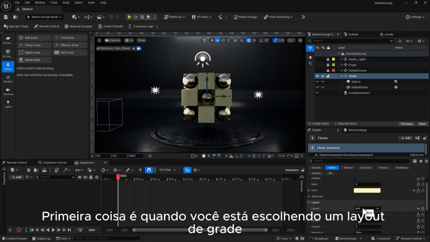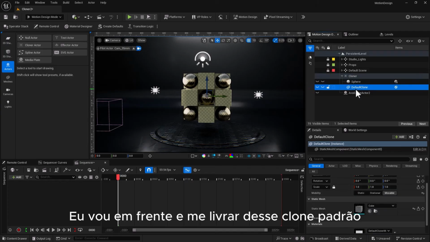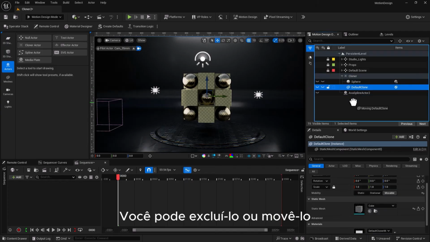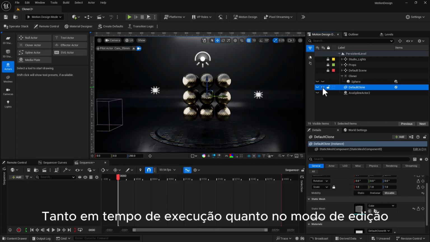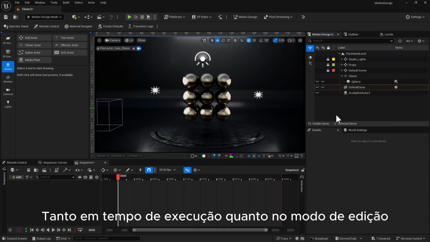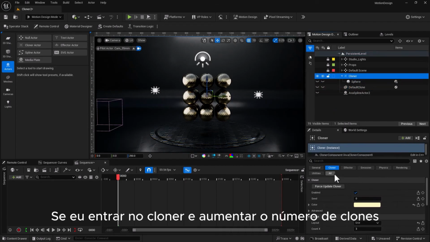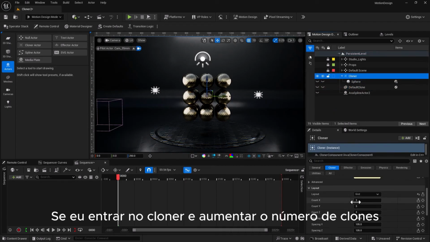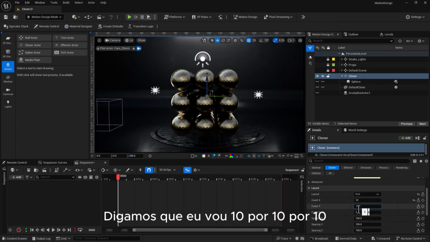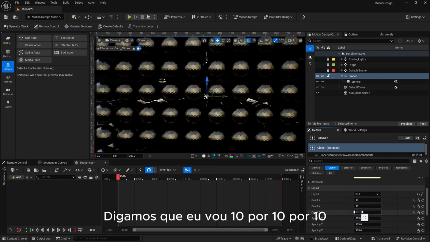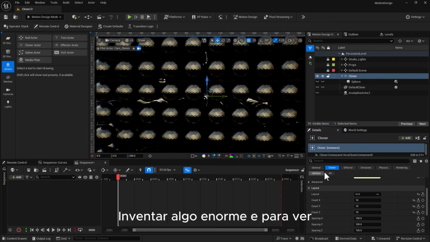First thing is when you're choosing a grid layout. I'm going to go ahead and get rid of this default clone. You can either delete it or move it out. In that case, it will become visible. I'm going to make it invisible both in runtime and in the edit mode. So if I go into cloner and increase the number of clones, let's say I'm going to go 10 by 10 by 10, come up with something massive.